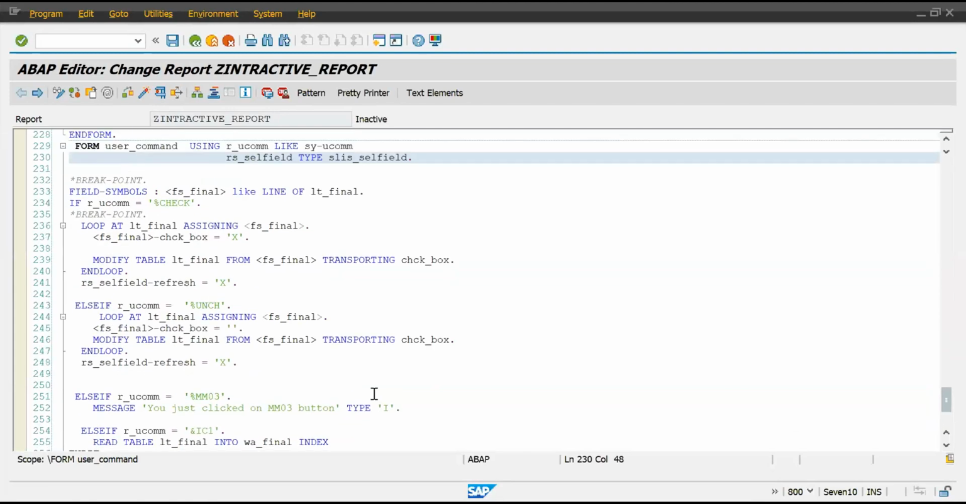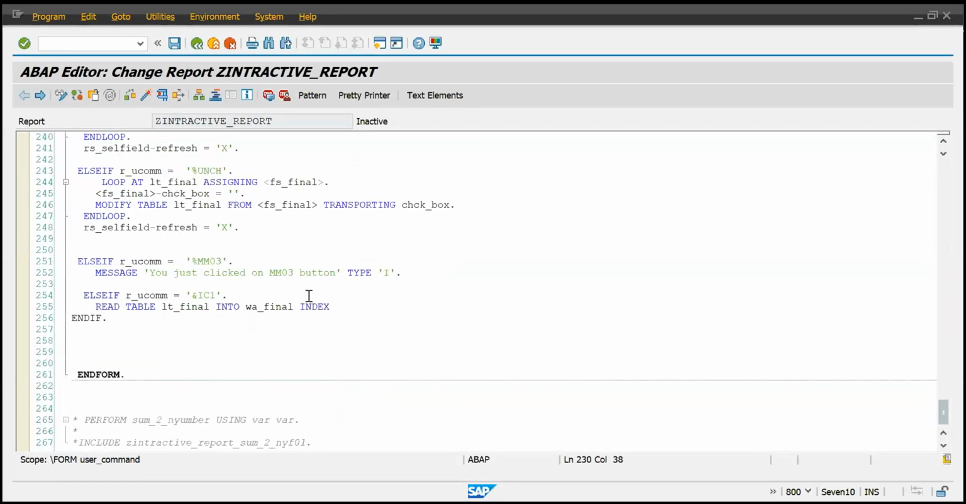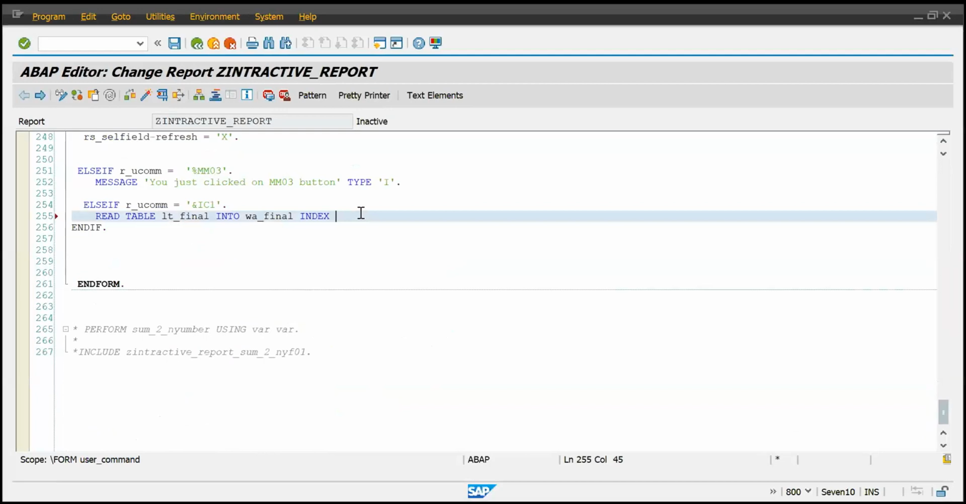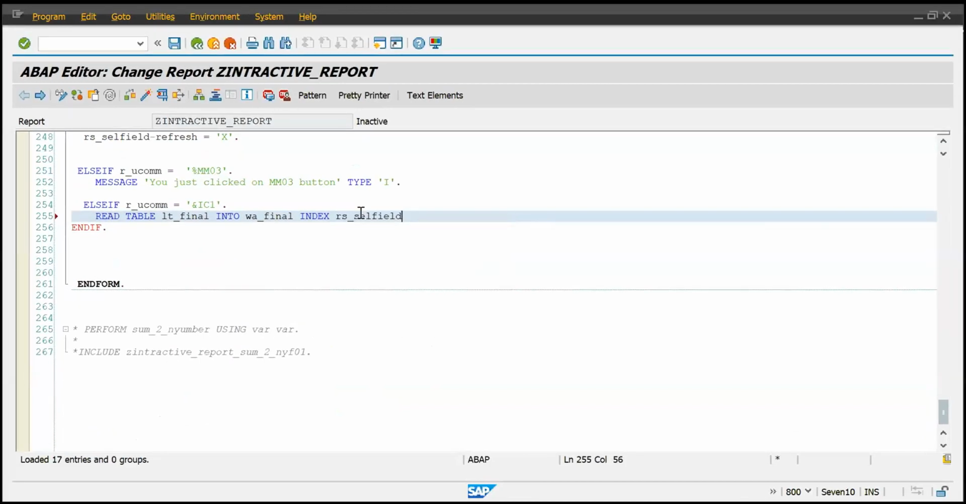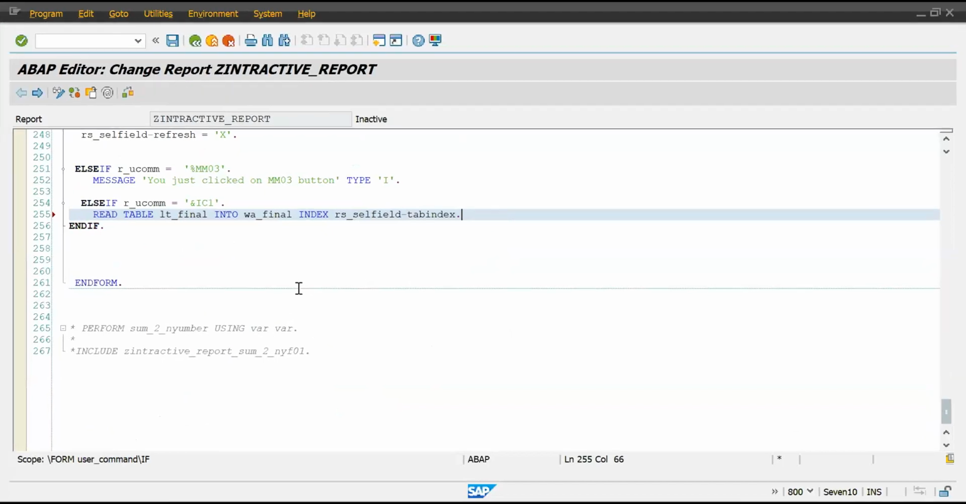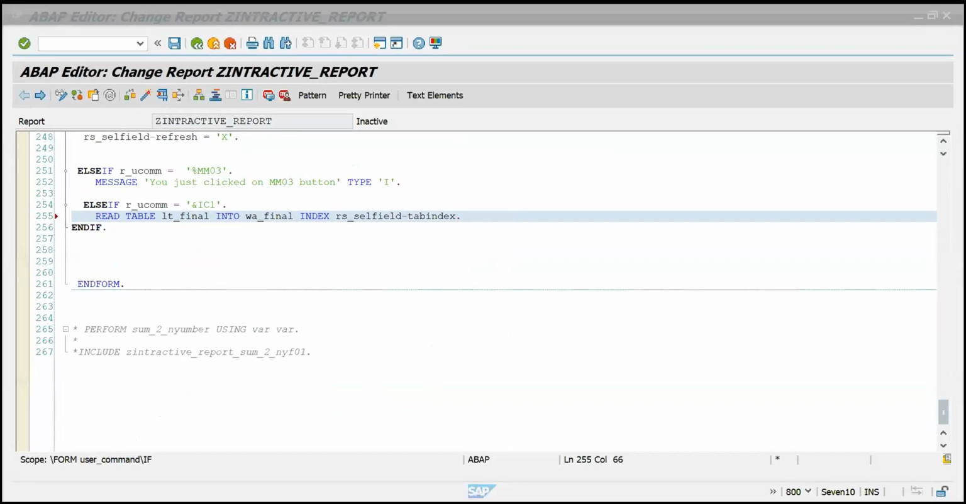How we can use it, we'll just copy this, RSELFIELD, then hyphen, Ctrl+Space, or we can start typing TAB and it will come as TAB_INDEX. That's how we can write the line which we clicked. We can click any line, first line, ninth line, 10th line, any line we can work on.